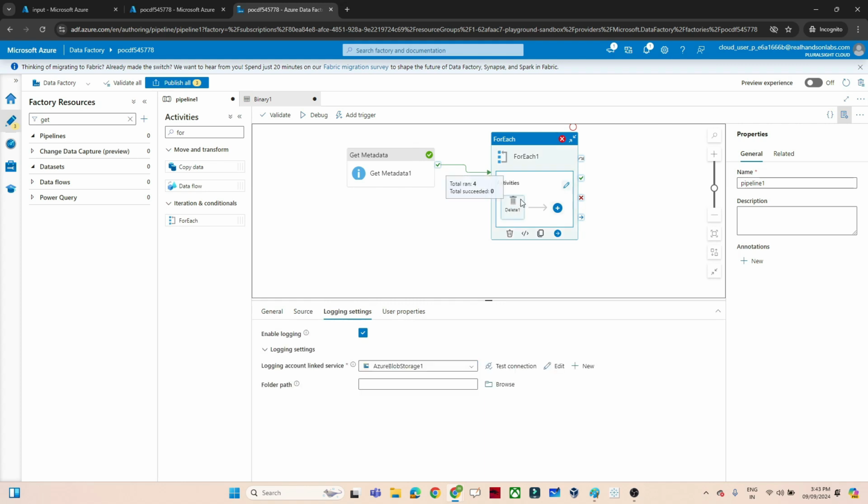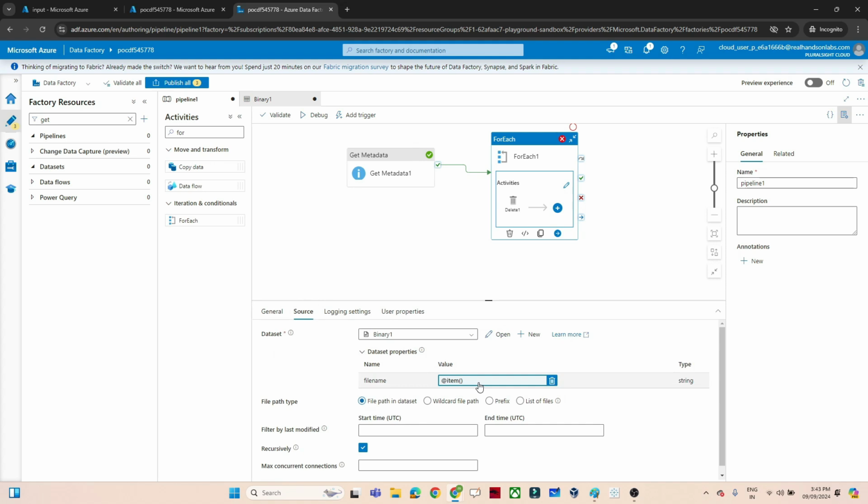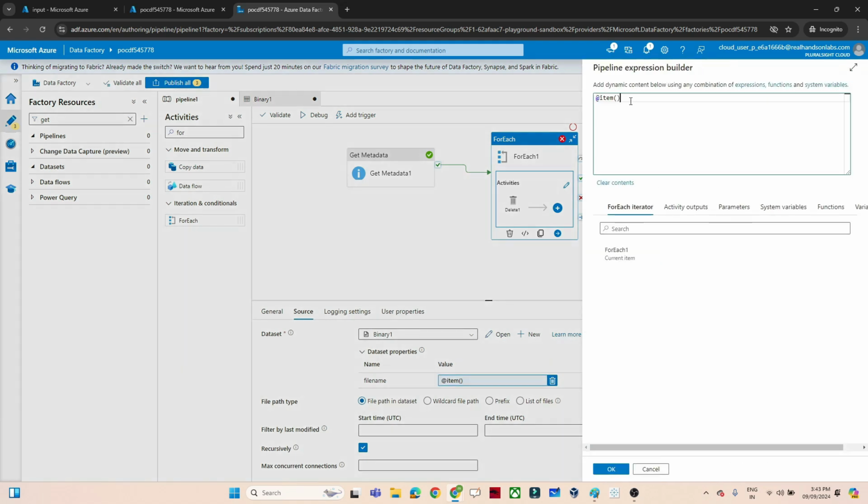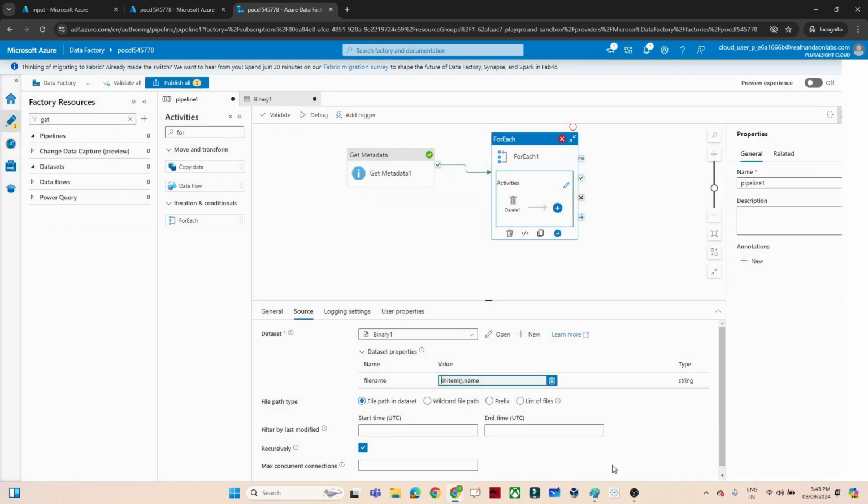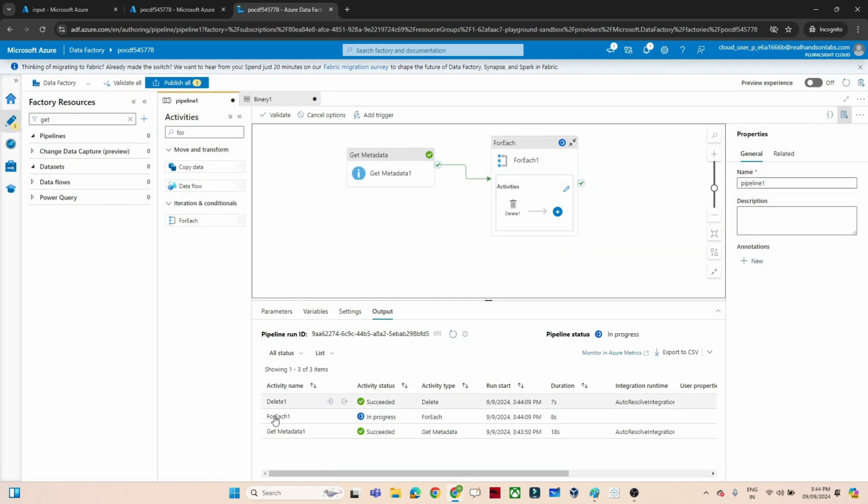This delete activity we will select, and here we have passed the @item, right? We have to use the dot name also because the file name we are passing. So click on the OK. Now click on the debug. So you can see now it is success.